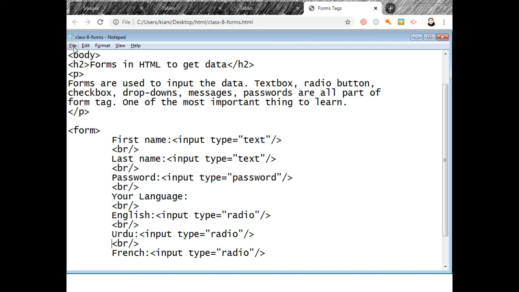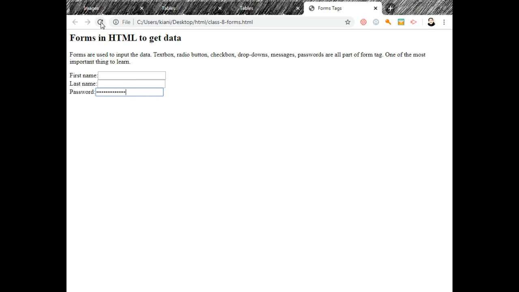Let's see. There is an error, I am telling you, there is an error. We will correct this error. Now I click here, I can click here, click here. Your language, maybe you can select only one. How to make these radio buttons input only one choice? If I press this button, then the other two buttons should be disabled. One of the three.